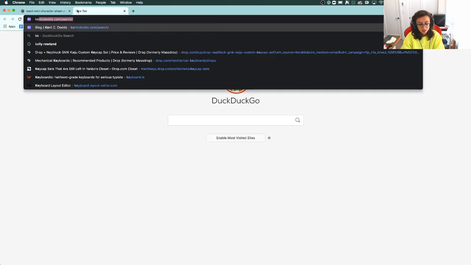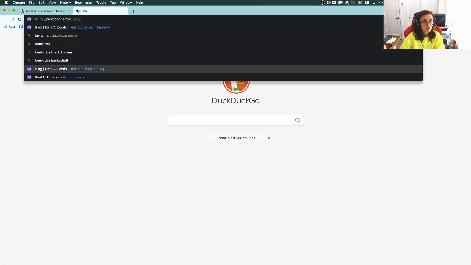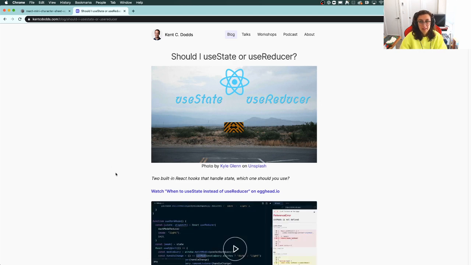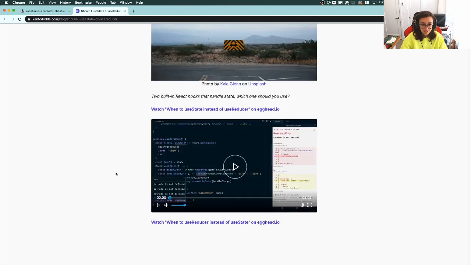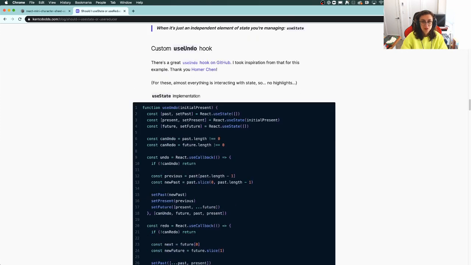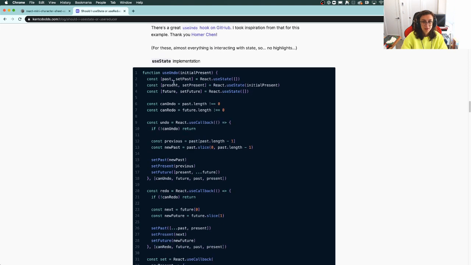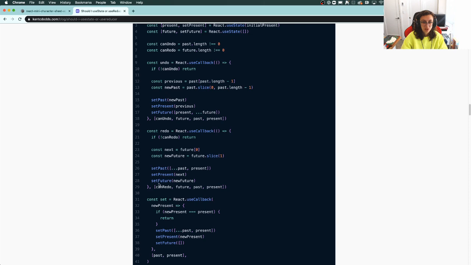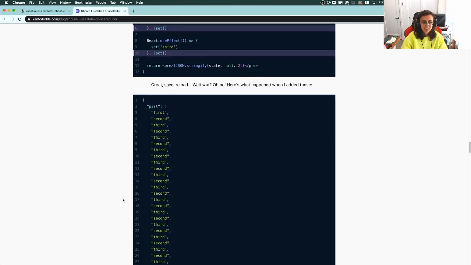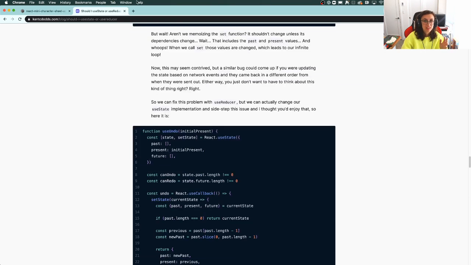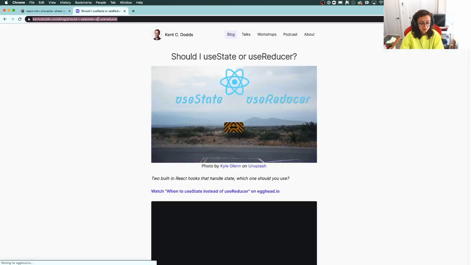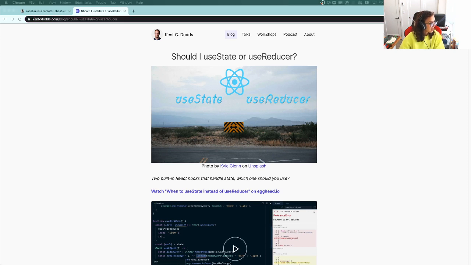There's a great blog post that Kent C. Dodds posted recently, "Should I useState or useReducer," and he talks a lot about that. If you want to read more in depth, he did a really good job, and he had a really fun example. I liked this custom useUndo hook that he did, where he talks about past, present, and future states and all of these different state combinations with useState, and then he cleans it up a ton later with reducers. So check that one out. Actually, I'll post that link in the chat for you all. There you go.